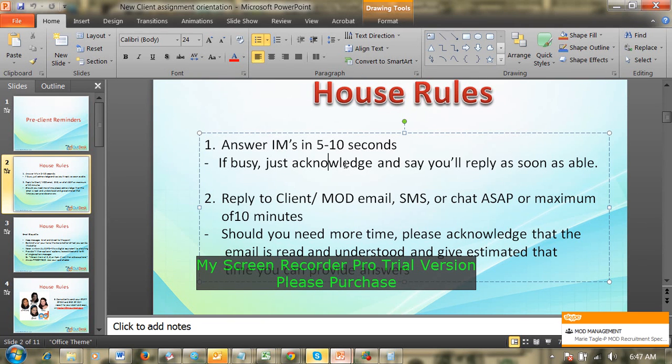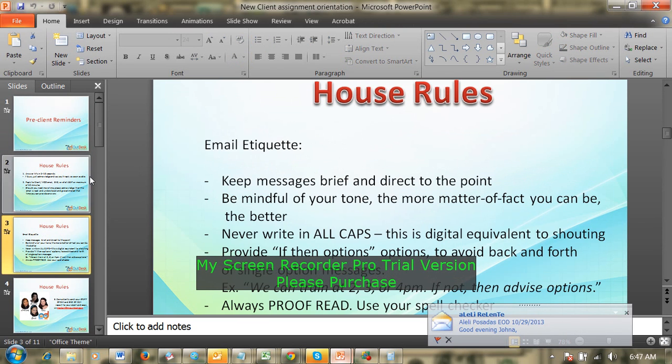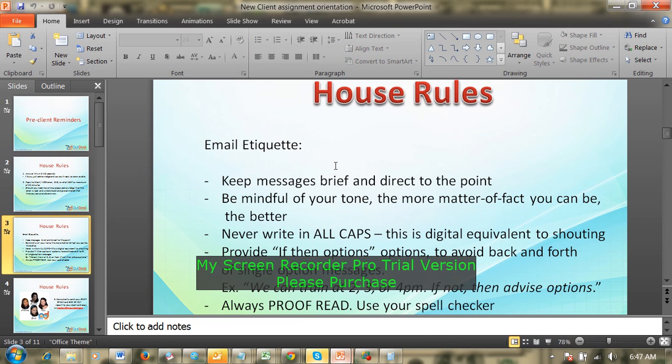Now with the second one, reply to client or mod email or SMS, might be chat, in not more than 10 minutes. So I guess that's self-explanatory, but Krista, just feel free to ask for extension should you need more time. Okay. Yeah, same thing. You may just acknowledge and say you're currently working on this, and you will get back to us. Okay. All right.